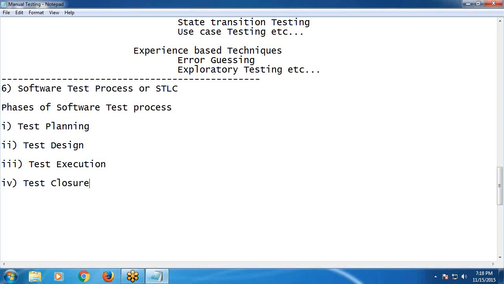See, some are following 5 phases also: test planning, test design, test execution. Next, evaluating exit criteria. Last one, test closure. This is 4 phases. In this fourth phase, test closure, evaluating exit criteria and test closure. See, I will provide brief introduction about software test process. In regular chapters, we will discuss each and every concept in detailed manner.